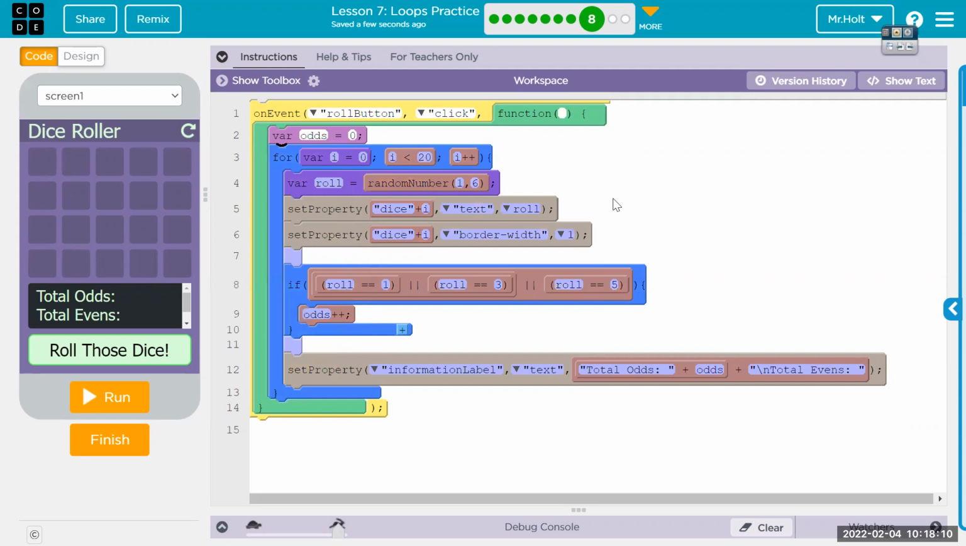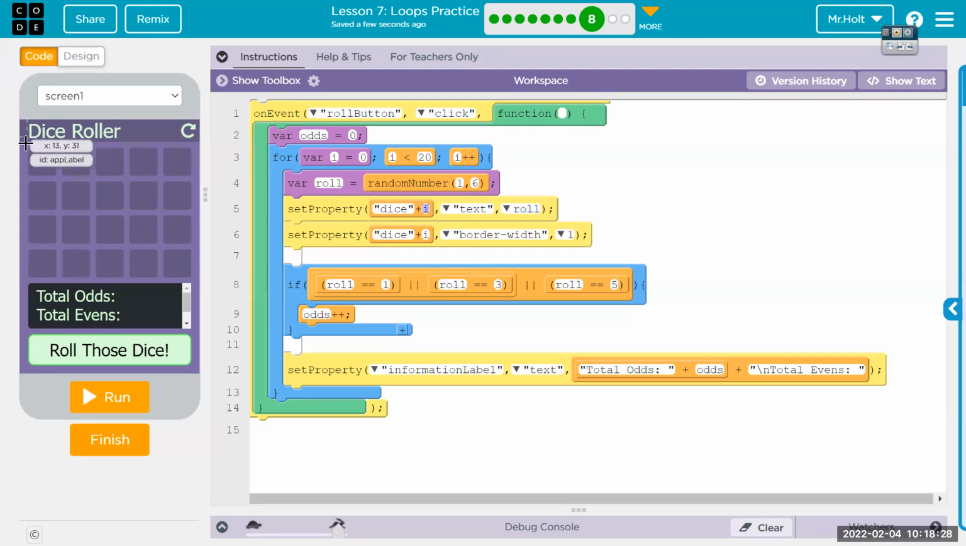Then 20 times, every time we click, it's using that counter to set the property of something, but each time through the loop, it's picking a new random number and setting that text element to whatever that random number is. Starting with dice 0 is getting a random number, then dice 1 is getting a random number, and so on. Here it's checking to see if the result of the roll is odd.